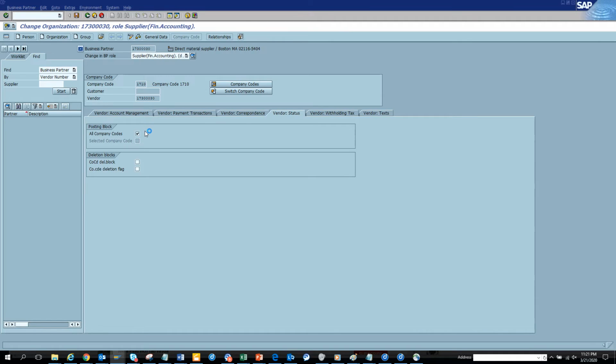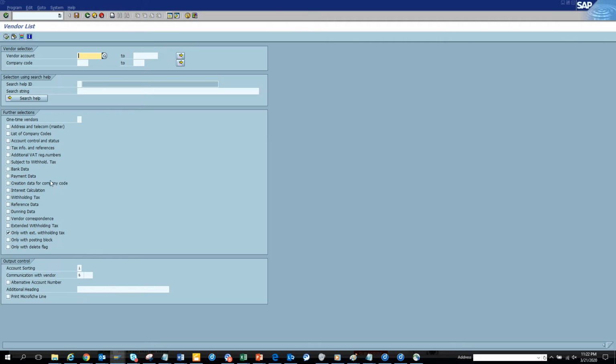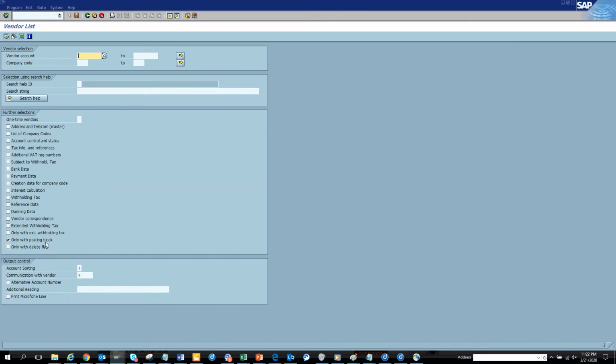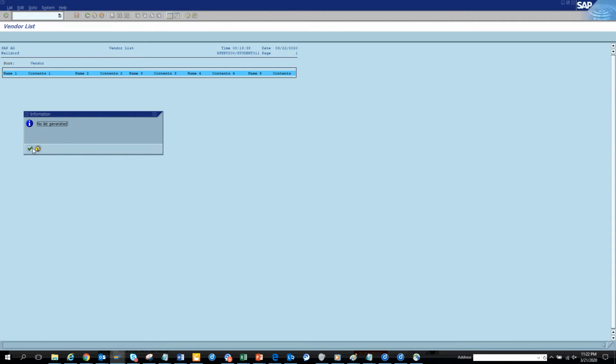Once I save it, it is getting saved. It got saved. Let's see whether it will now show something. We'll click on this, click on only with posting block, and see, we just did it. Before it used to come blank, now it came with this entry, so it works. The next one would be only with delete flag. Let's see, we have something deleted. No list generated, so let's do the delete part also.